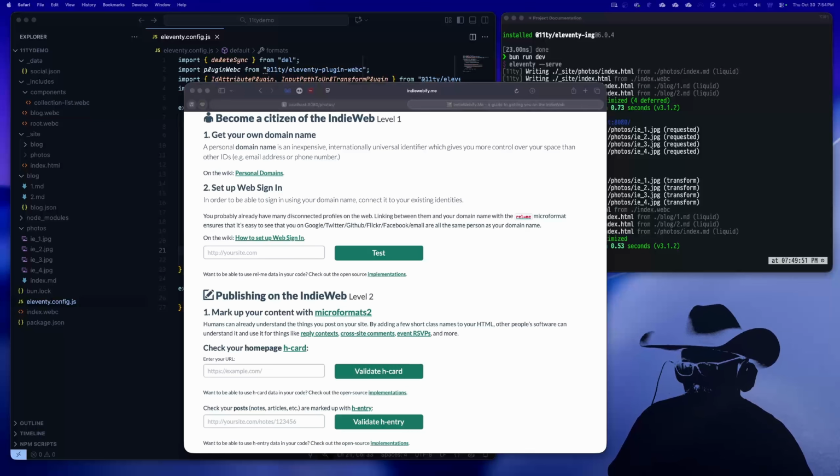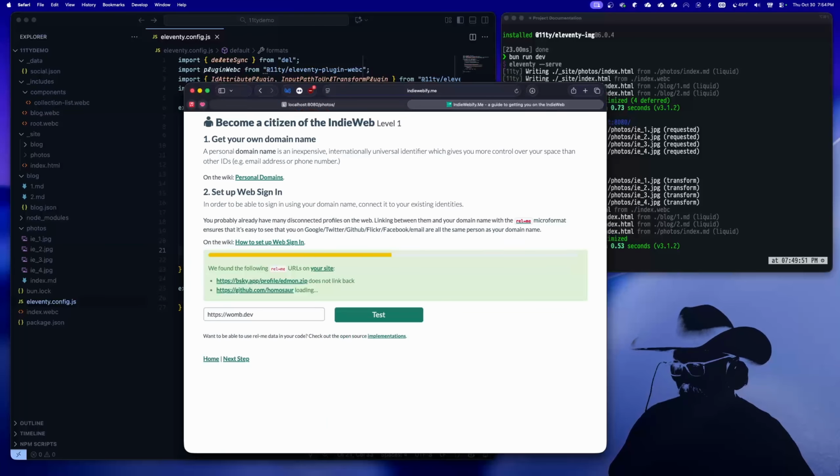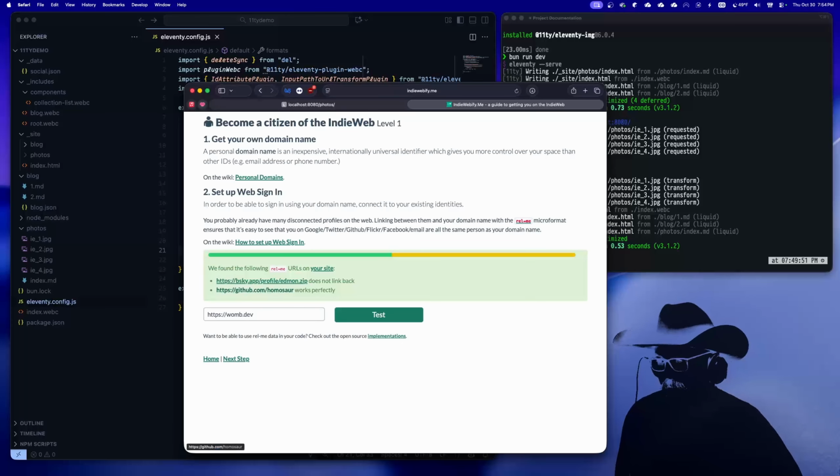The core of this is that you set up certain logins with public information that basically links back to the site. So just to show you here, I'll show you with my personal site, womb.dev. If I do a search here, you can see that I've added rel=me links to both Bluesky. I don't know why it says it does not link back. I'm going to have to look into why that is. It may be some of my profile settings, or GitHub, which does work correctly.